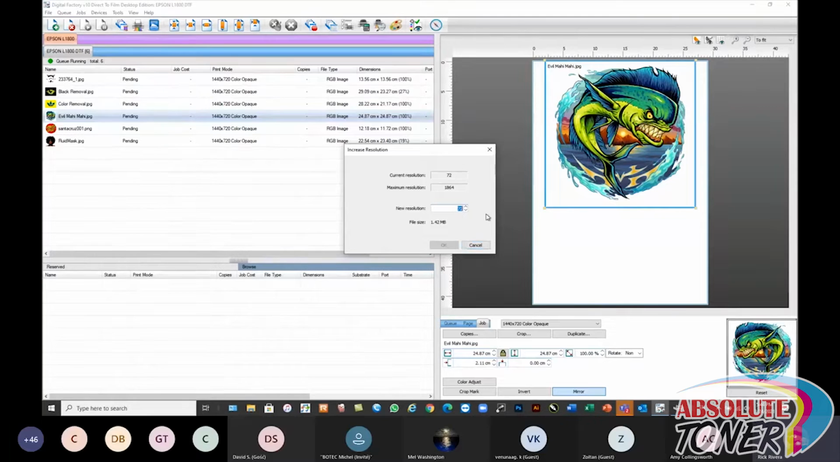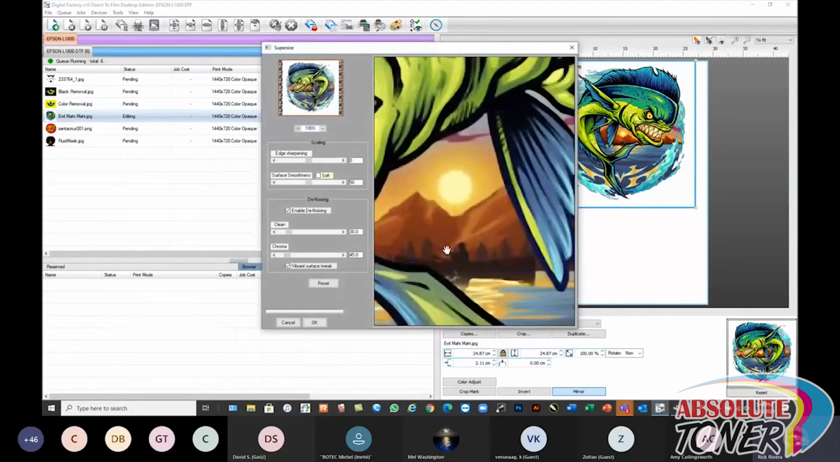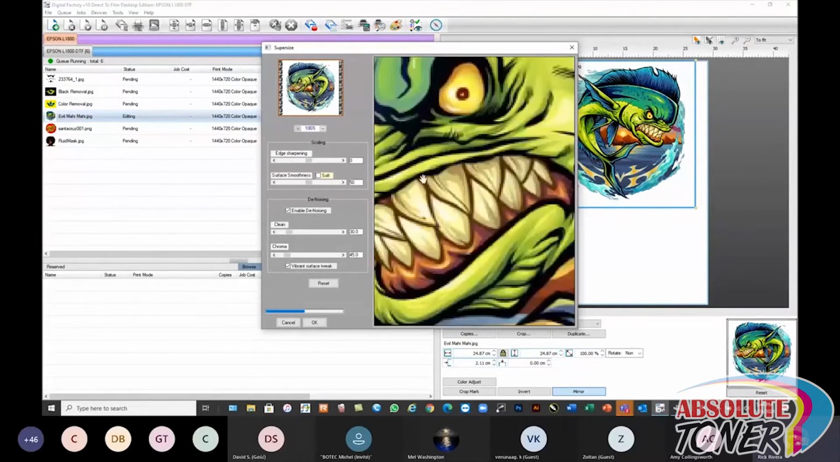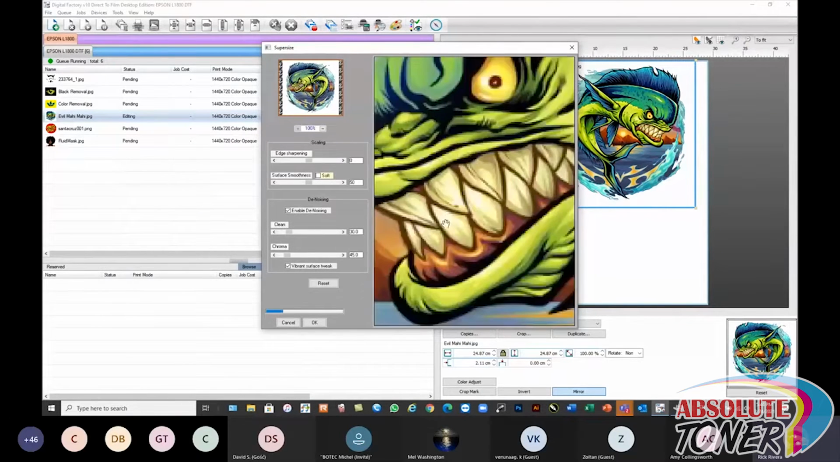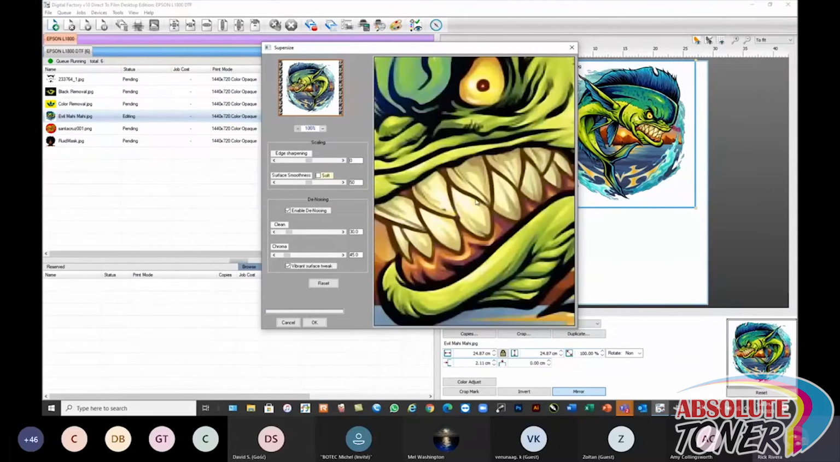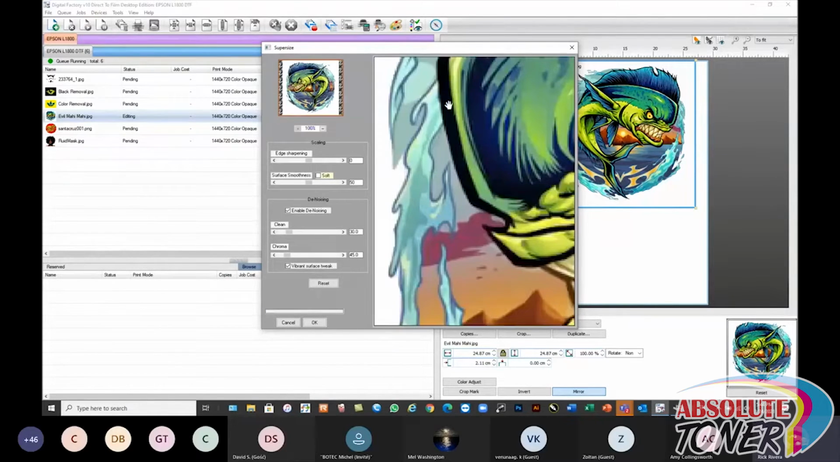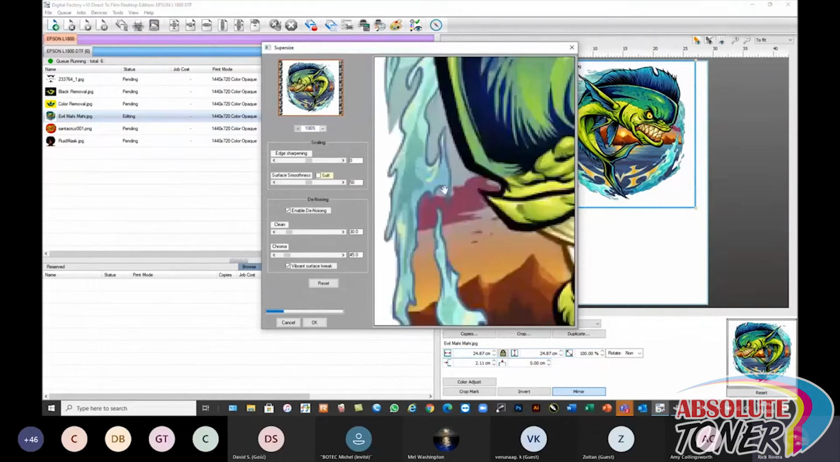So what Supersize does, it allows me to input a new resolution. Typically 300 should be enough. Shouldn't really need to go beyond that. But what it does is it will clean up the image. So as I move the image, you can see when it's refreshing how clean you can get it. So like right here where the teeth are, it's all pixelated and now it's nice and clean. Also on the edge of the graphic. So on the black edge here of the image and the edge of the water here, it gives you that nice clean edge to work with.